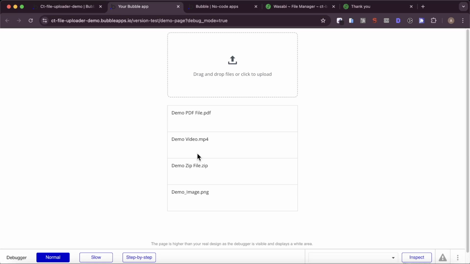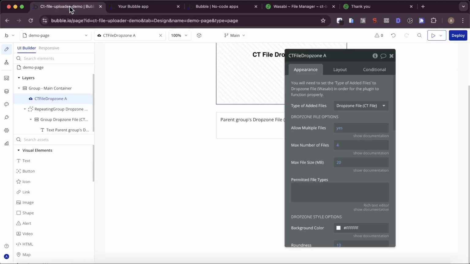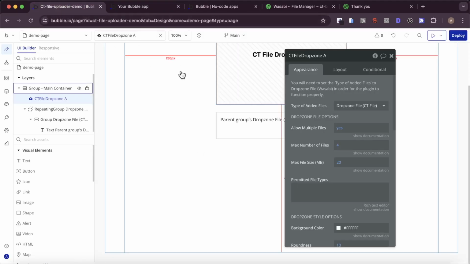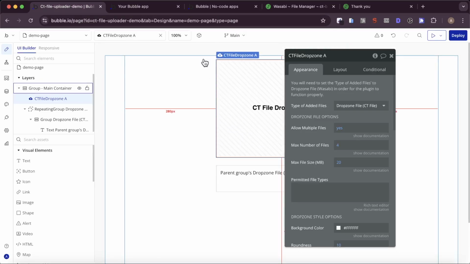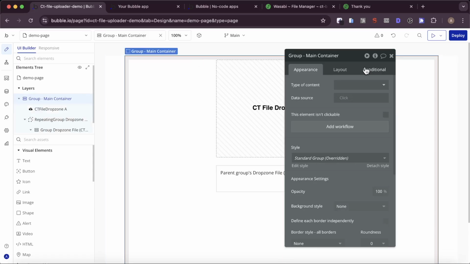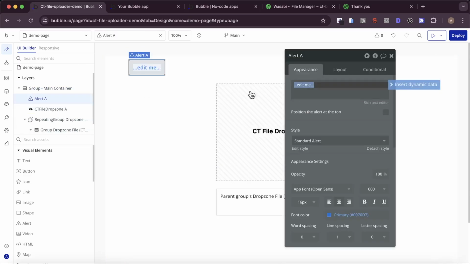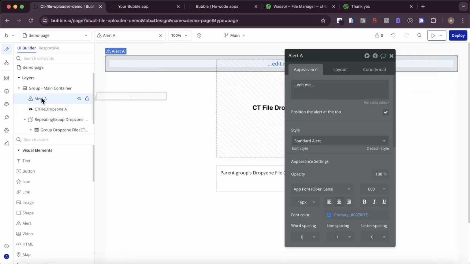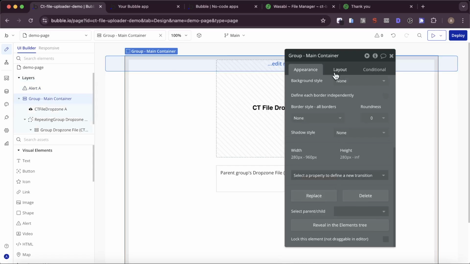Now you can let the user know why a specific file was rejected. And the way you can do that is if we use a special event that comes with the plugin, we can basically display a message up here saying your file was rejected because. So I'm going to add in an alert up here, and we're going to put it at the top of the page, and just give this a bit more space up here.